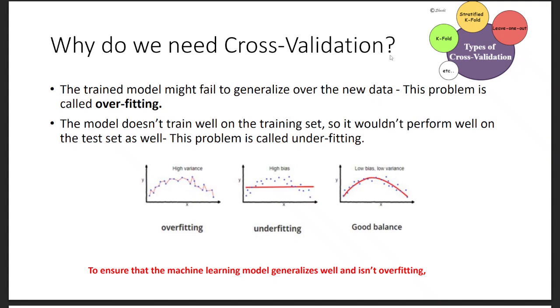So if you see here, why do we need cross validation? We have seen here overfitting. The model doesn't train well on the training data set, as I have said. So this is overfitting, high variance, underfitting, high biasness. That means it will go in one style because it has learned only less data. And then good balance. If you see the good balance curve, the data is like this and the machine learning curve is also on the proper points, or it is going through all the points.